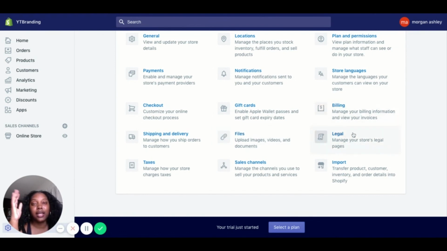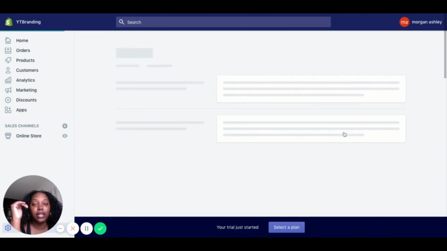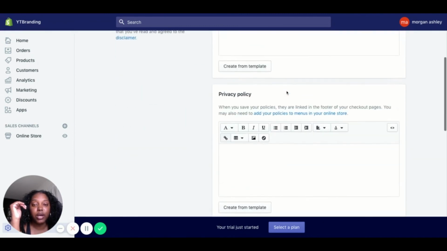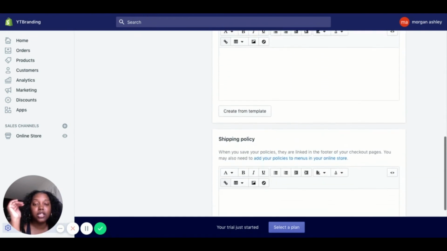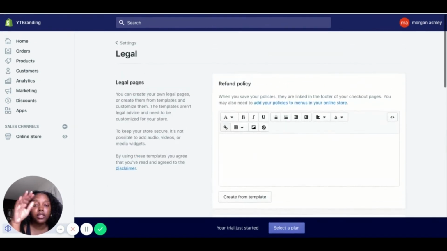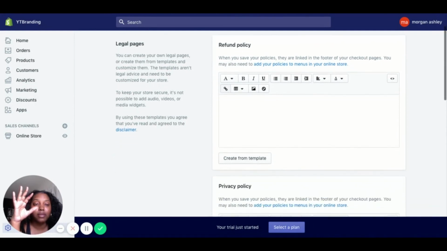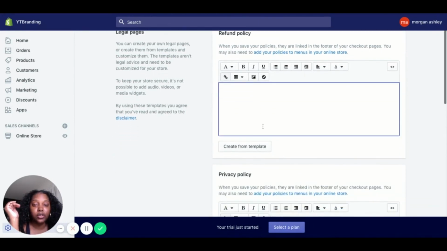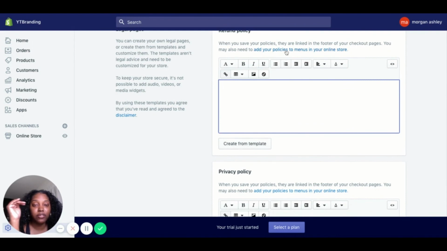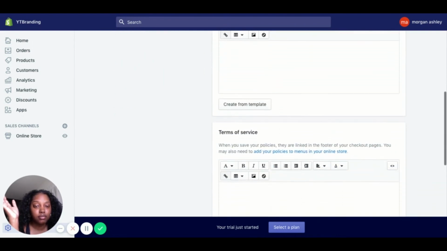The legal part is, like I said, the shipping policy, your privacy policy, all the stuff that customers need to see for legal purposes, that will be under here. You can click on this and it will automatically have something for you. See how it says refund policy, privacy policy, terms of service, shipping policy. These are all here for you to be able to edit. Now for here, you can create from a template or whatever you want, and it will be there. So, whoops, I don't want to go here.